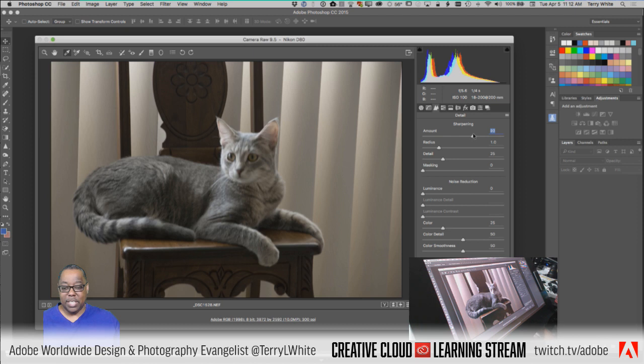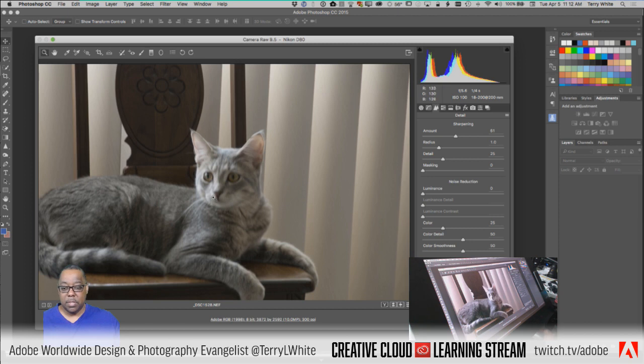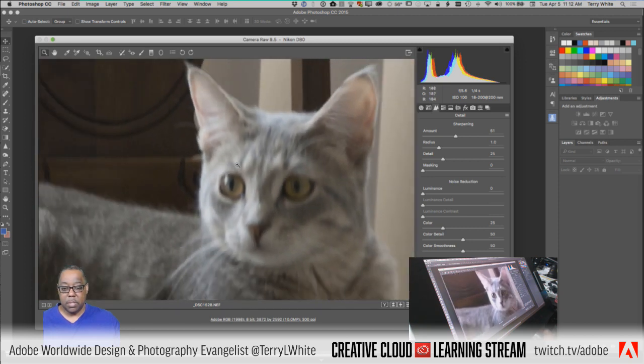Now, it's adding a lot of detail to the fur, but his eyes still aren't quite in focus the way I'd want them to be. But that's okay. I can still do more. I'm going to go in now, for example, and zoom in. Let's grab our zoom tool. There we go. And see, yeah, it's just an out of focus photo. There's not a lot I can do about that.